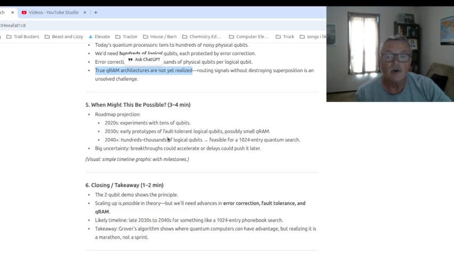2030, early prototypes so that we have fault tolerant. Now that means it's error correcting, or it takes the faults and figures out how to adjust for them. Possibly small QRAM, you got to wait 5 years. And you've got to wait, no, not 10 years, you gotta wait 15 years before you can get hundreds to thousands of logical qubits feasible for a 1024 entry quantum search. Are you as disappointed as I am?